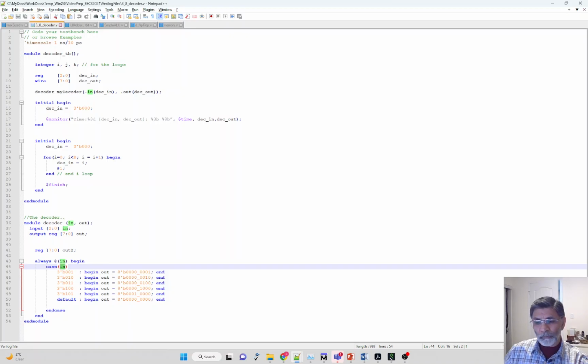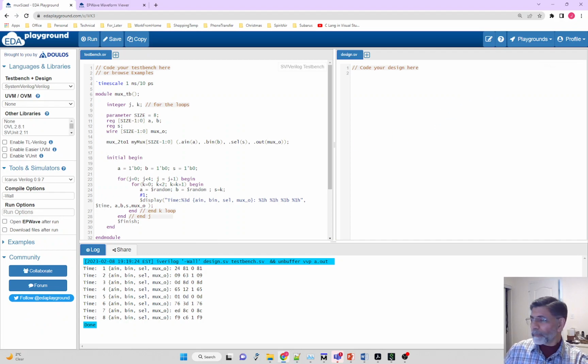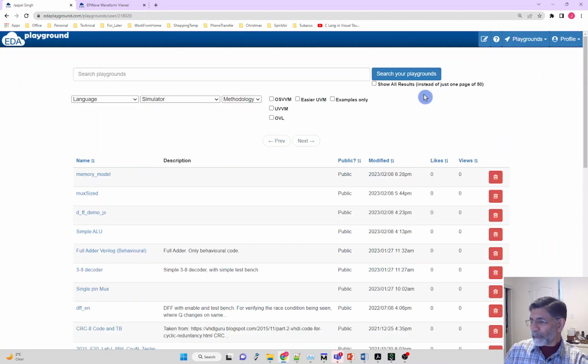For all those cases which are not covered here, the output would be this value, all zeros. But for the ones which are covered here, when n is 1 or 2, 3, 4, and 5, the outputs would be defined like this. So let's run this code again on the EDA playground and see what it does, and whether it behaves as we expect.